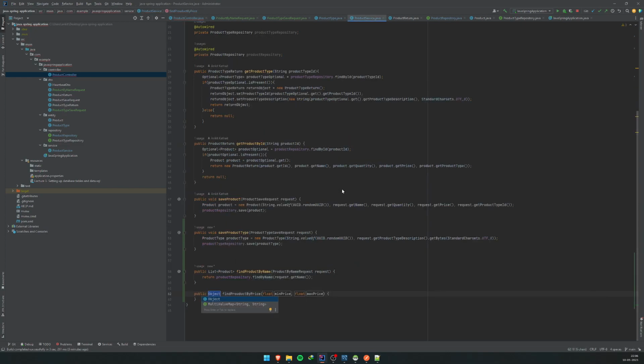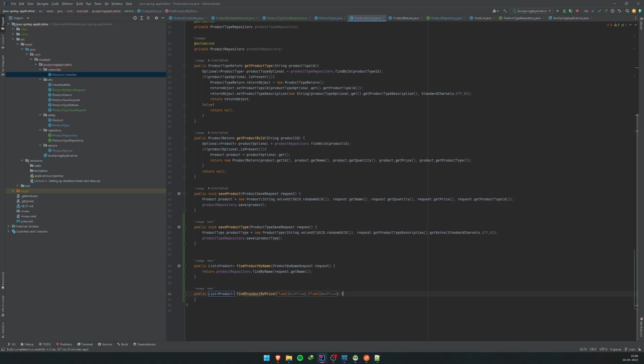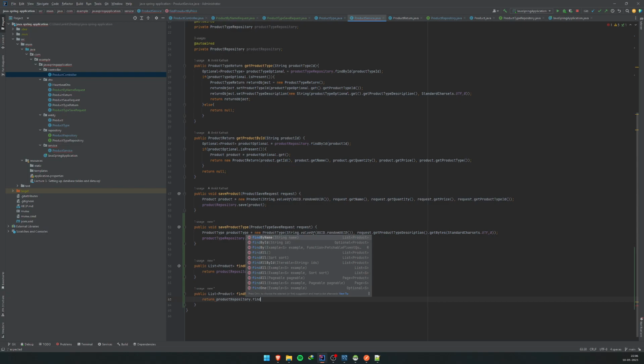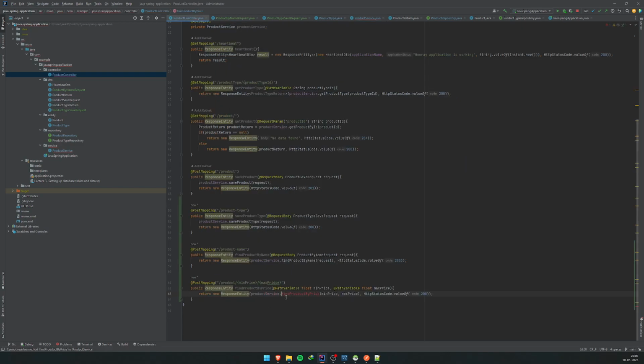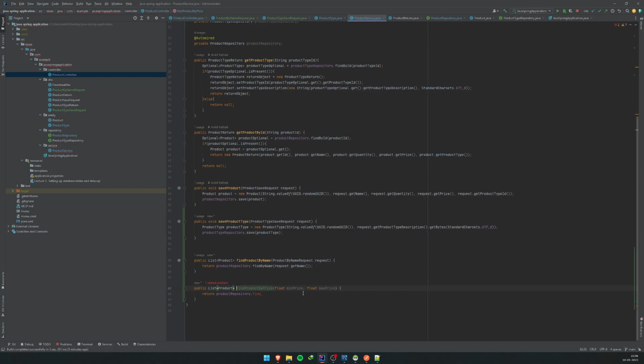I'll go over here. We'll do a list of products, because we can have more than one product in that range. What we'll have is, I'll just write over here, return product repository dot find by price. There is a spelling mistake over here, I'll fix this. So this is find products by price, and we'll have a min price and a max price.